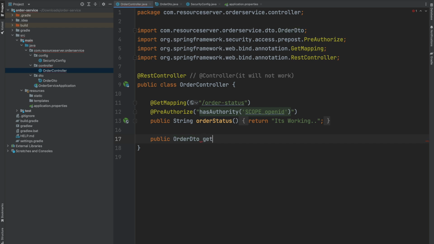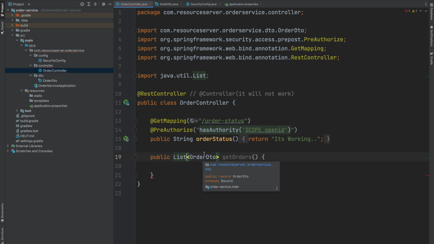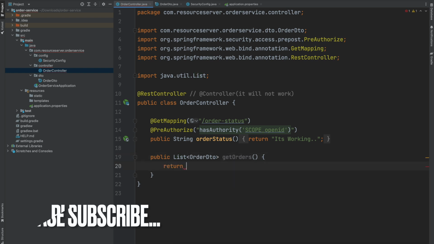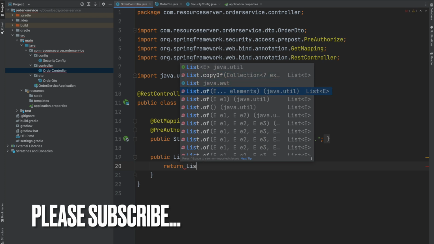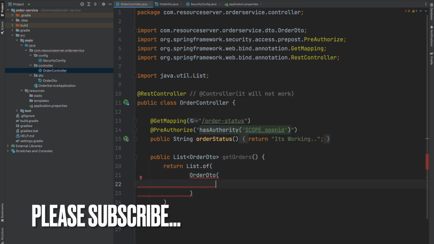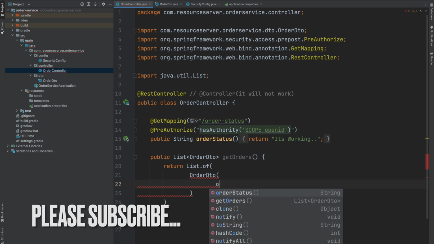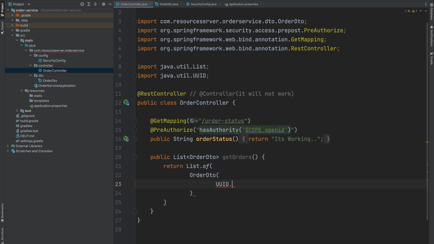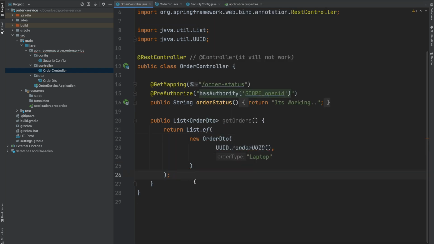Here, getOrders will return a list of OrderDTO. This is just a dummy endpoint we are trying to create, so it has no relation with security. Please make sure this is just a dummy endpoint. Let's create a list. Here we can create OrderDTO. Inside the OrderDTO, first we need to pass the order ID, so let's pass UUID.randomUUID. I'm in the habit of Kotlin. So yeah, this is all.